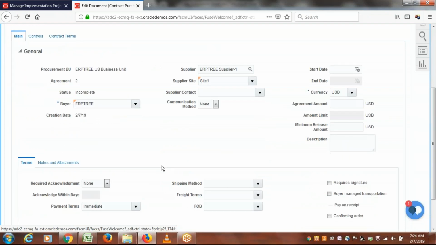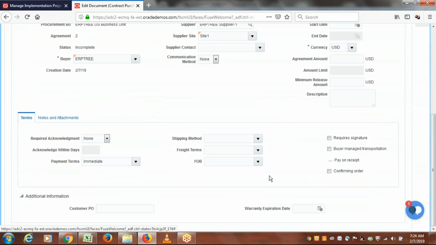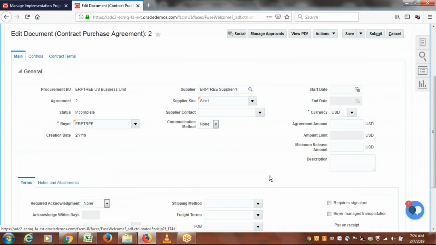Only header section you can see, there are no lines, nothing. We are not going to address any items or nothing. Just it's all about some agreement amount for certain period. That's all. So here agreement number is 2.